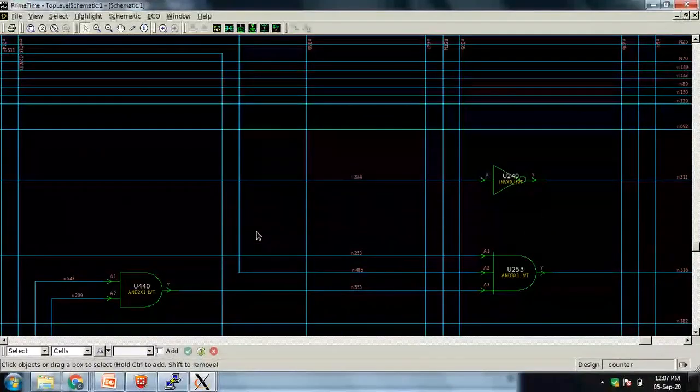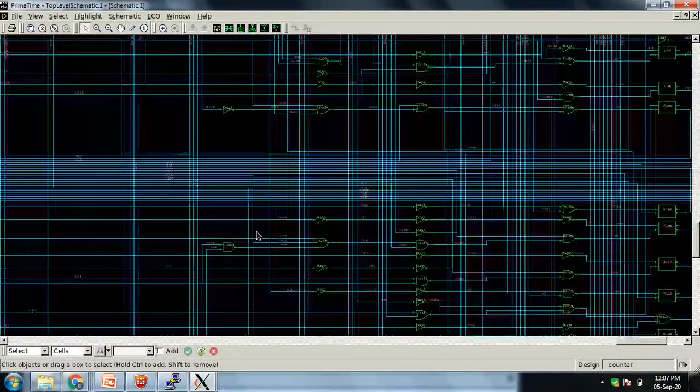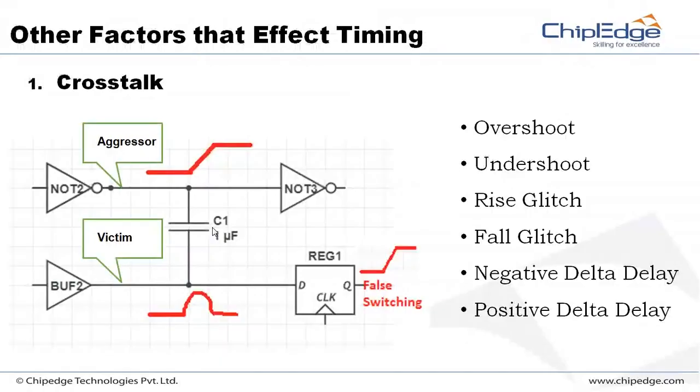So you'll see a circuit like this. It will be a big circuit actually. I'm just zooming in and showing you some parts of it, right? So that is what the circuit is for me. There is one more thing that really affects my timing, something called crosstalk.